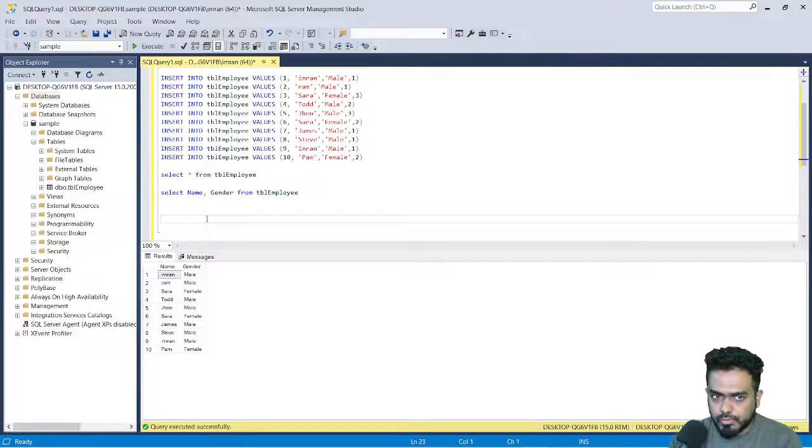To create a stored procedure, this is what the syntax is: create procedure. We need to give the procedure name, and it should always start with SP. When we're creating a stored procedure, it's good practice to add the SP in the front, so that we can identify that what we are creating is a stored procedure. I'm creating a stored procedure called get employee.